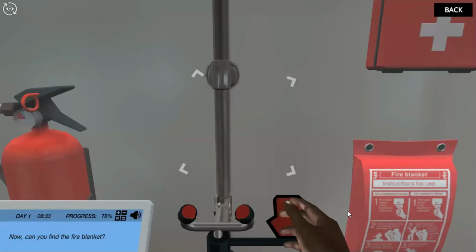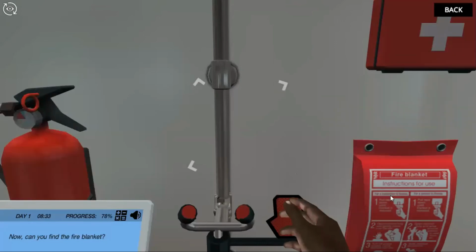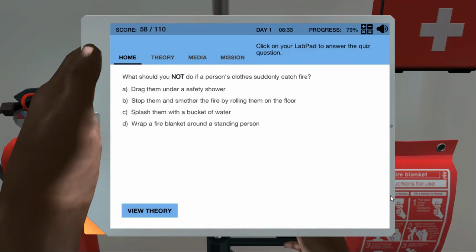Now, can you find the fire blanket? What should you not do if a person's clothes suddenly catch fire?